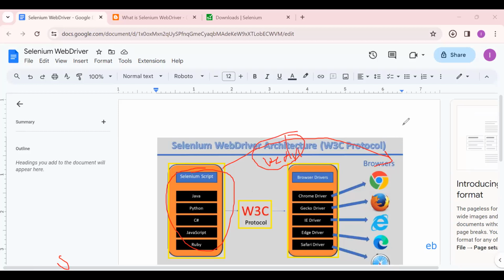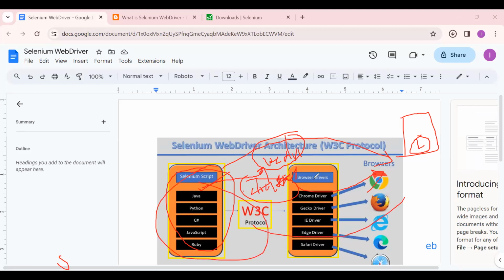Let's say there is an application, and on this application there is a login button. When we write and execute the script, the Selenium script internally simulates the click command, and then the click command performs the action on the respective button in the browser. So our Selenium script does not directly interact with the browsers. It takes the help of the Selenium WebDriver.